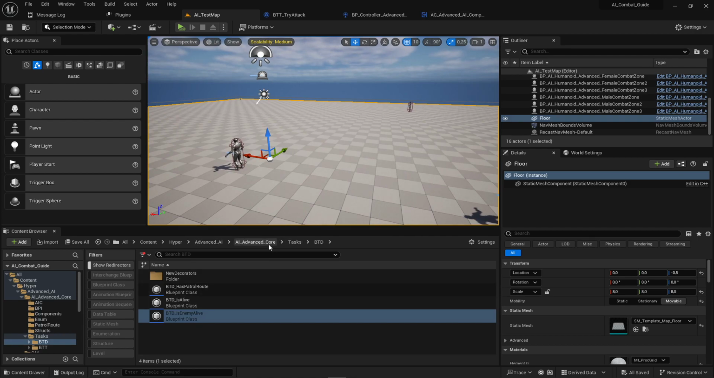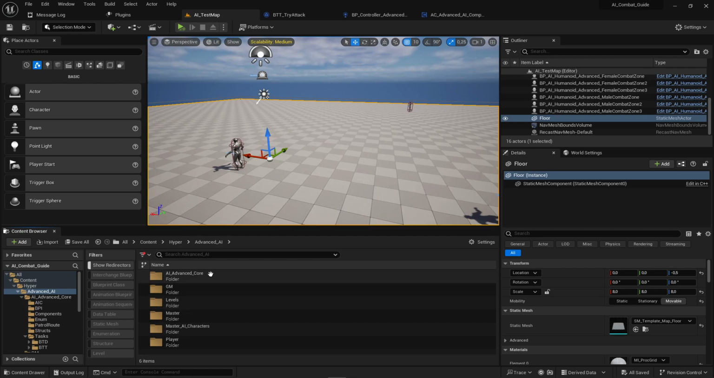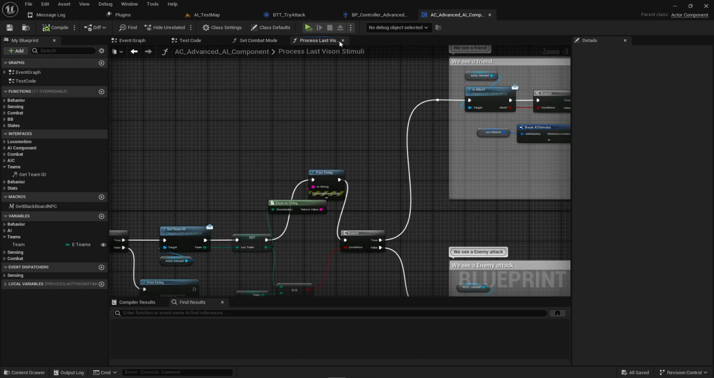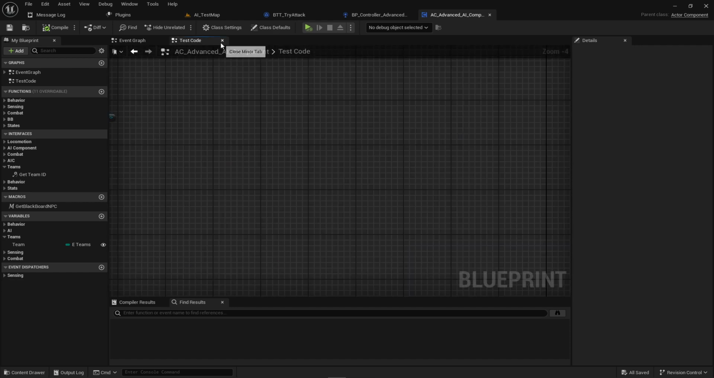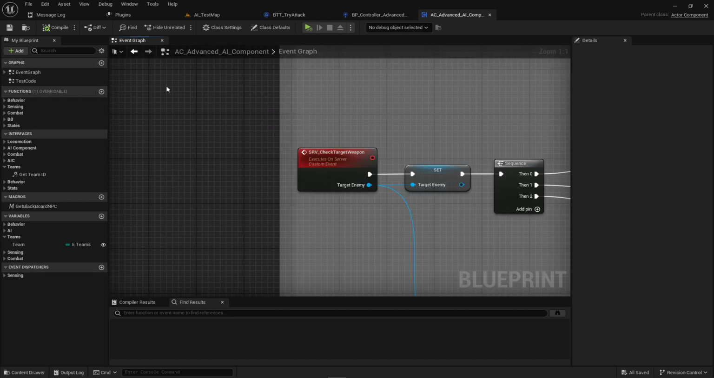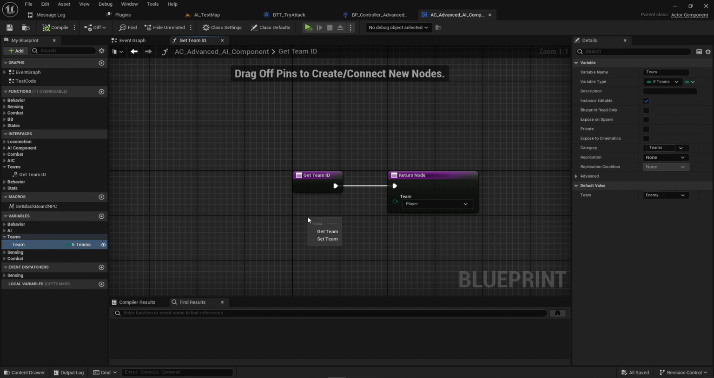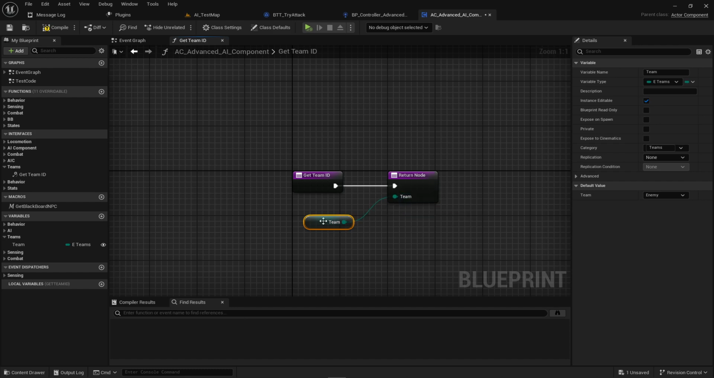So then we need to go to Advanced AI, Core, Components, and open the AI component. I'm gonna close this, and this is test code. I create a new event graph just to have some testing code. So we need to go to the interfaces, get team ID, double click on it, take the variable, put it over here and connect this. Okay, so now that part should also be okay. That is good.